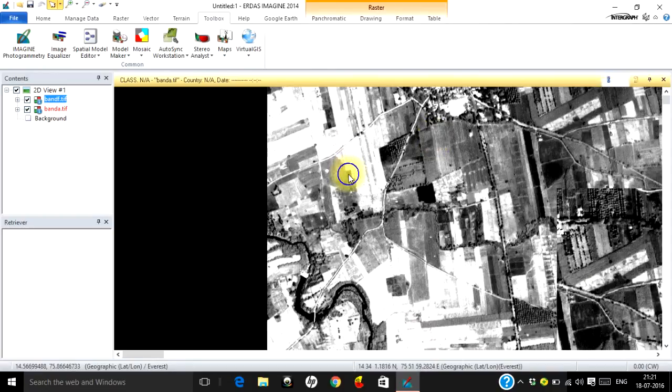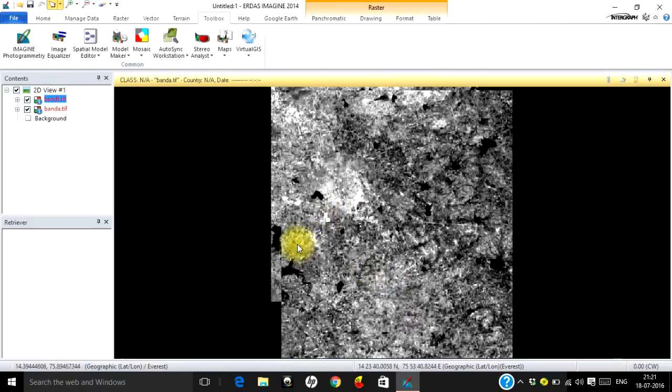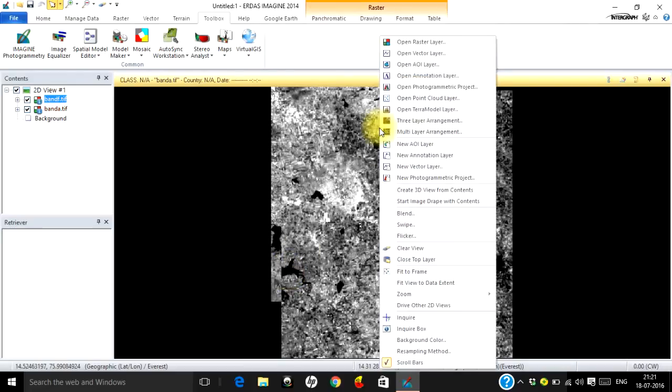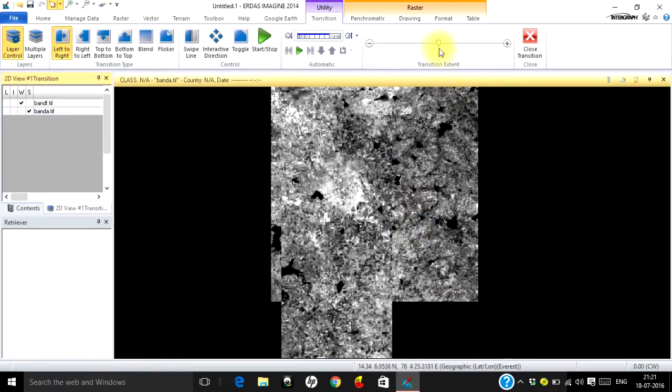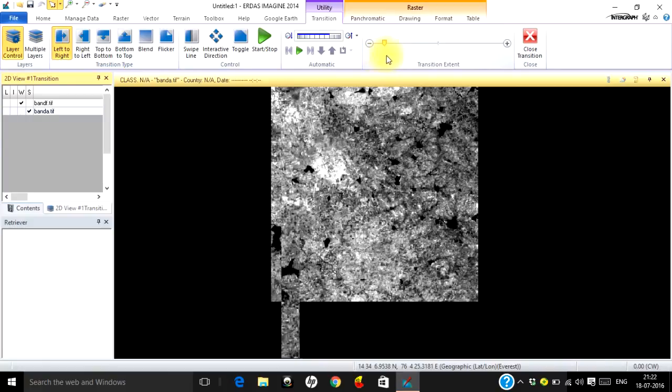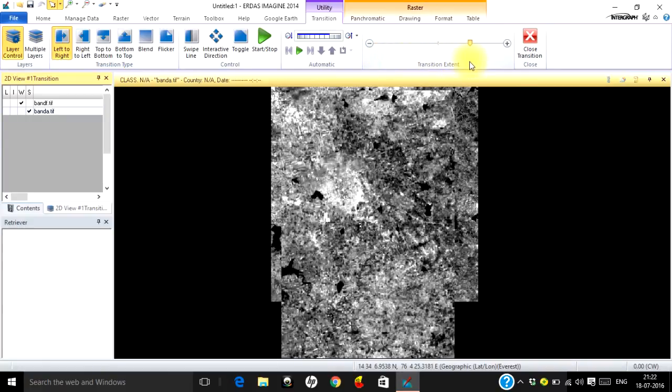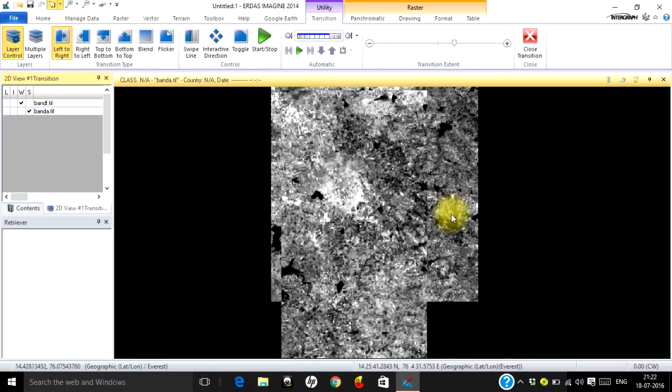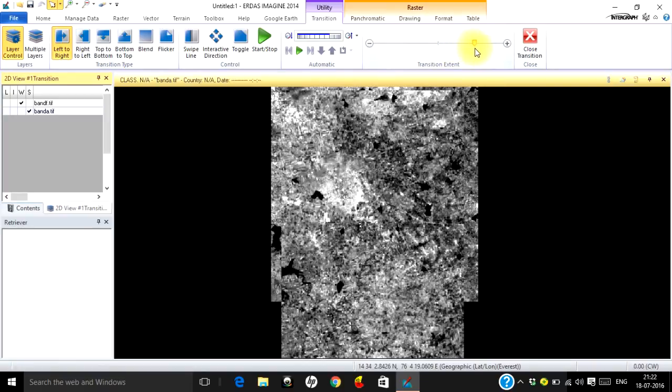Let's zoom it to full extent, fit to frame, and these are the Cartosat stereo pair images. Right click, you have an option called swipe. Click on that just to see how they overlap. You can very clearly observe that the features do not overlap. Say for example, this feature what you are looking at is here in the other image. That is primarily because of the 60% overlap.